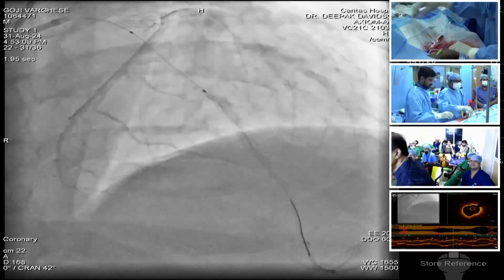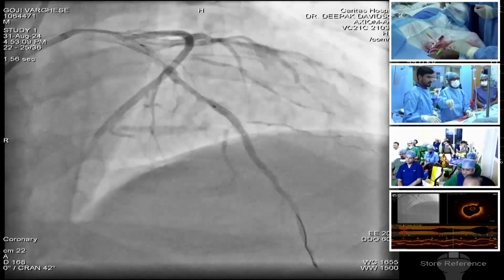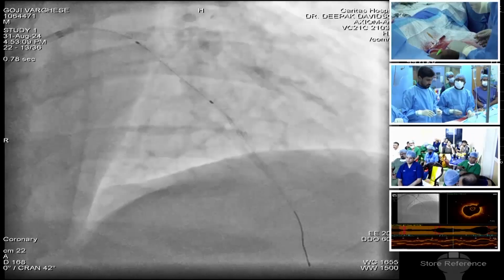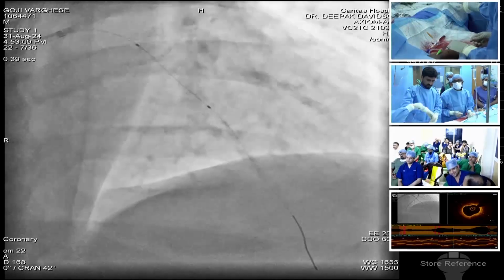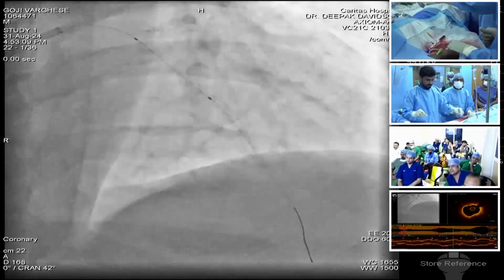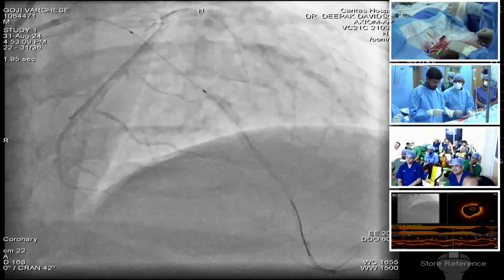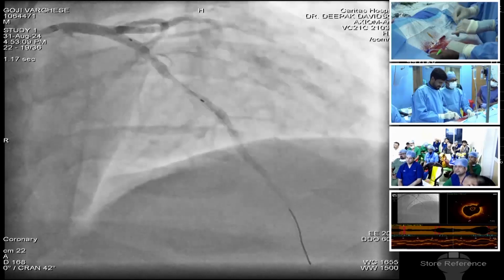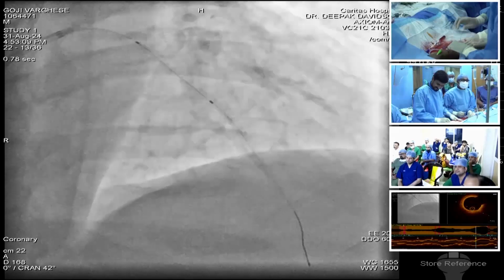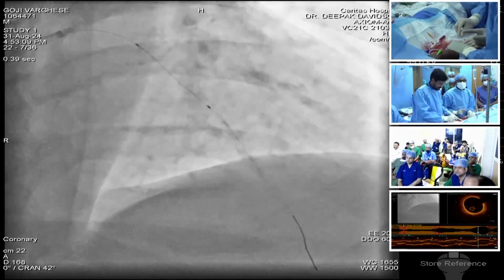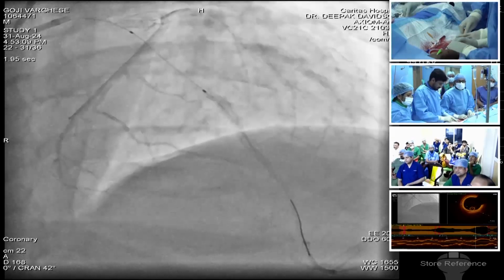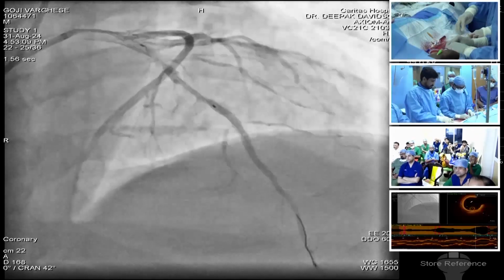Then 2.75 and 3.5 NC balloons. After that, we'll do an OCT. If there is proximal malapposition, we'll go with a 4 millimeter balloon. So we'll post dilate with 3.5 proximally. Do an OCT pullback. If there is malapposition, we'll go with a 4 balloon. So be ready with the 4 balloon also.